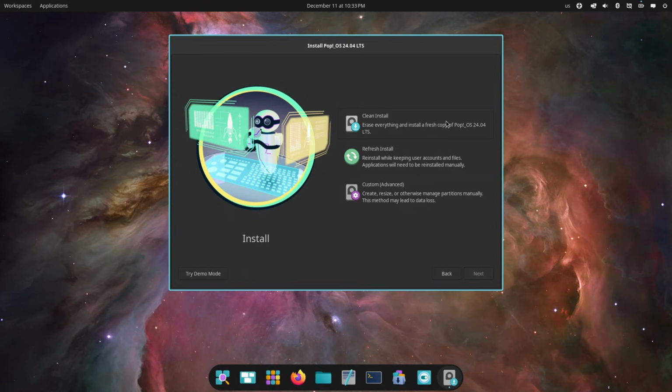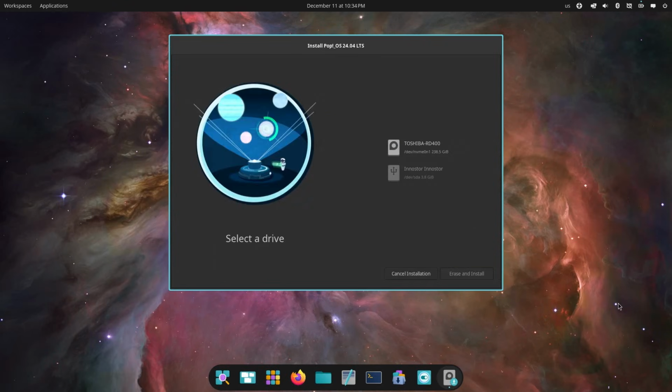So after selecting our language, I'm just going to click on Clean Install. If you've already got a Pop!_OS installation on the computer, it will give you the Refresh Install option, and you can select the Custom option if you want to use a different partition layout or file system format than what's going to be present by default. But I'm just going to click on Clean Install because I want to use the full disk encryption, which is currently only available with the default partition layout.